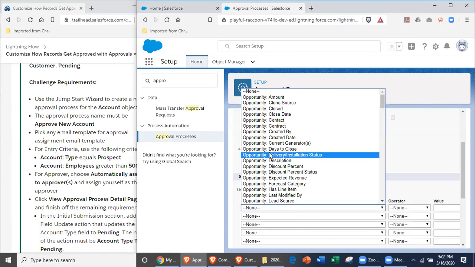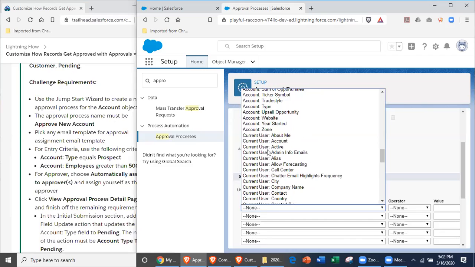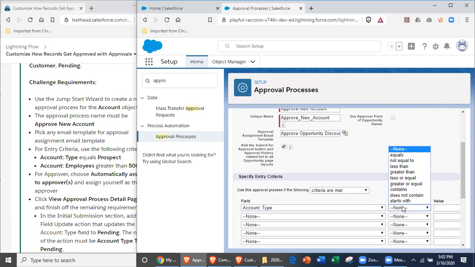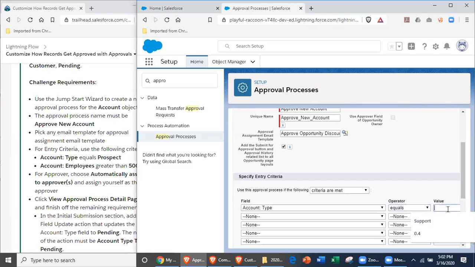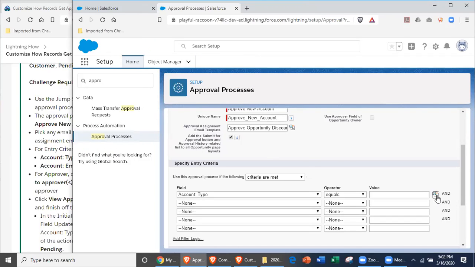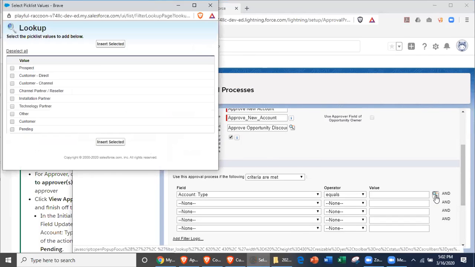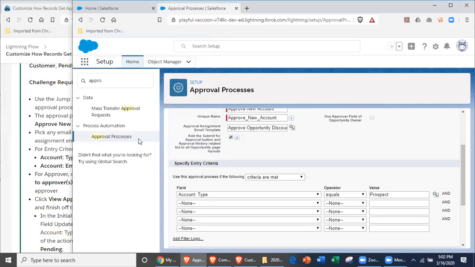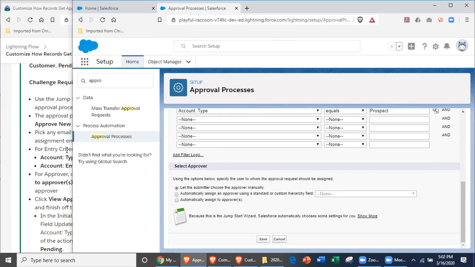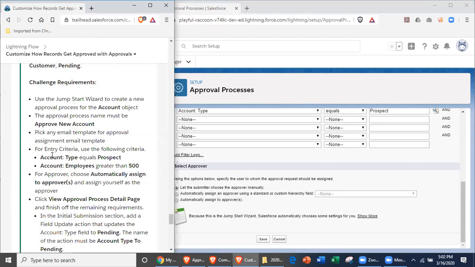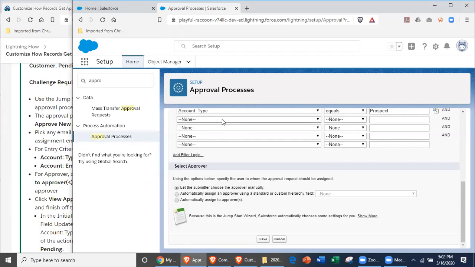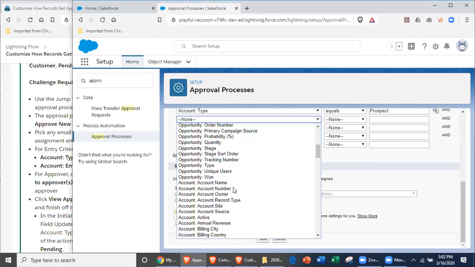And for this one, my account type equals, because it's a pick list value, I can actually go look up and see which one it is. Okay. Then I'm gonna, and I need to make sure that the account employee size.